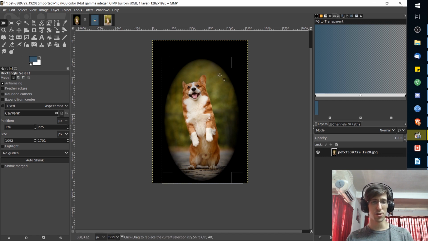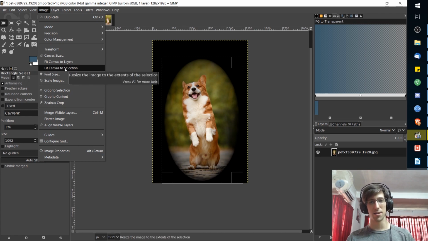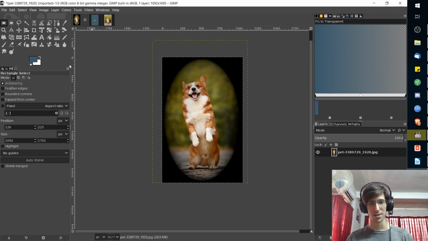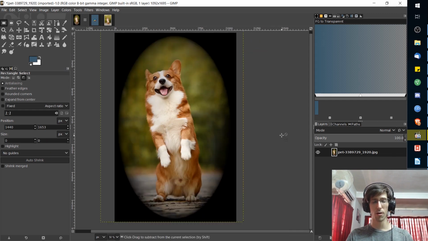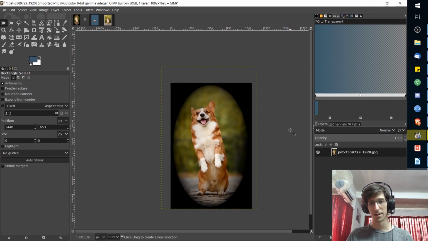And when you have the selection you want, you can go up to the image menu and do fit canvas to selection, which will basically hide the rest of the image, anything that's not in the selection. So now if we were to export it, only the areas that are actually showing in this canvas would be in the final exported image.